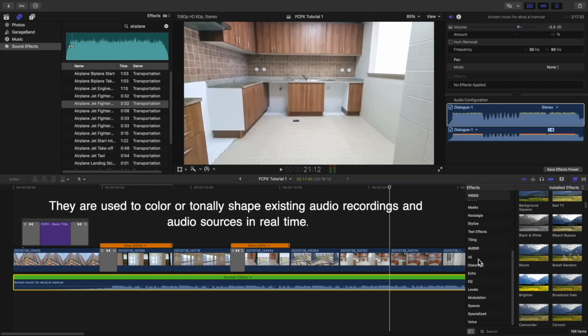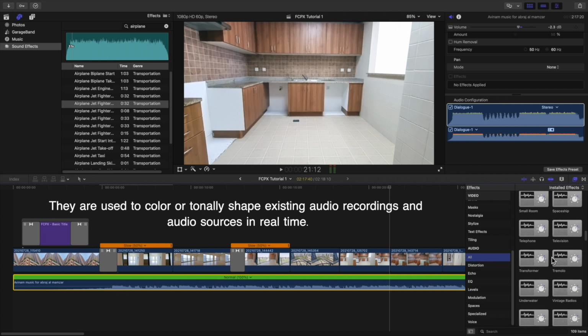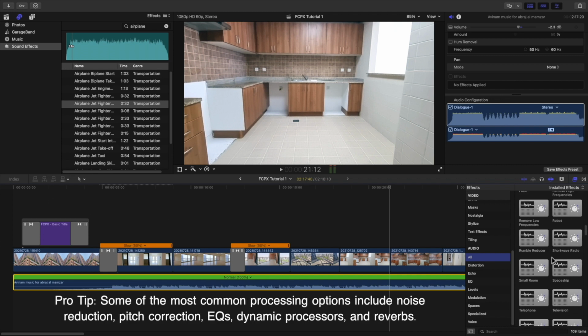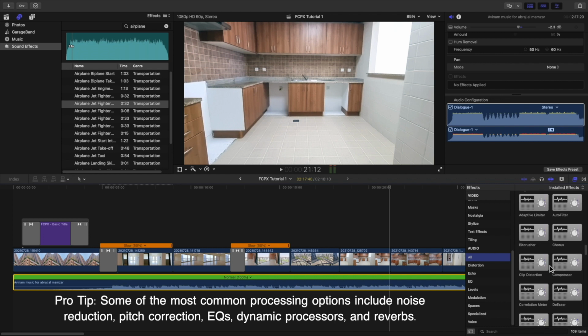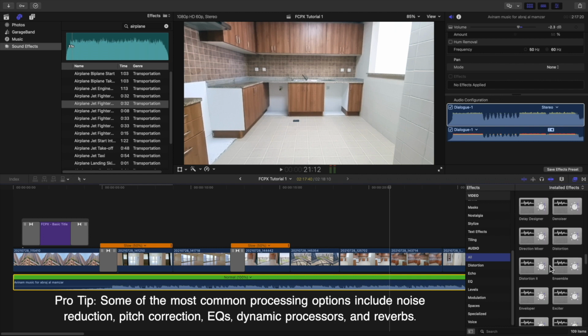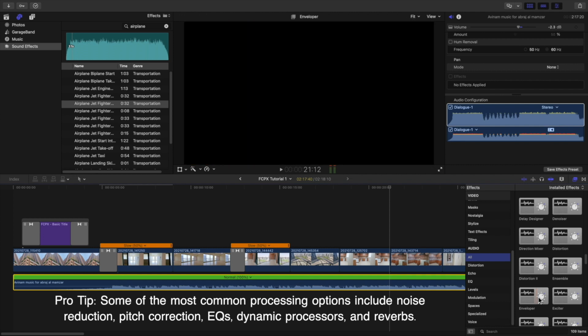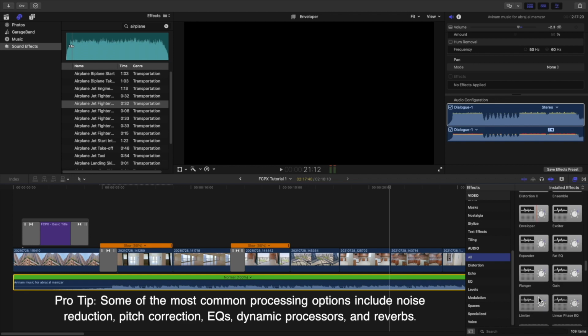And there are so many audio effects. This can get too advanced and we're not going to talk about this, but you can experiment with these different types of audio effects. Some of them are very useful. For example, some of them help you remove, some of them help you increase the bass, some of them help you with distortion.